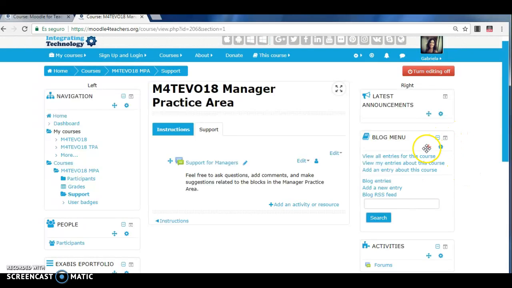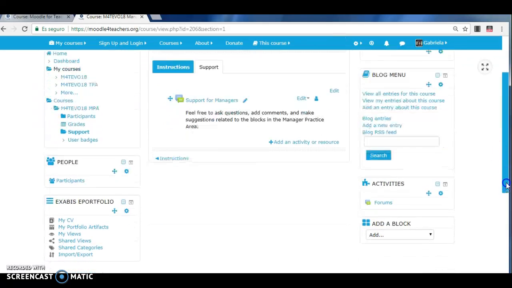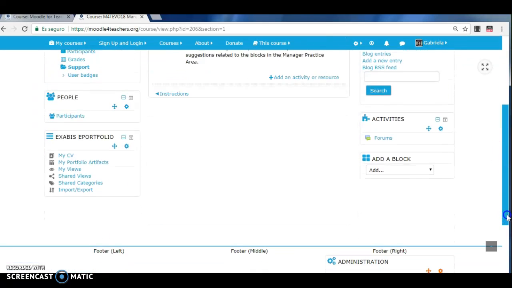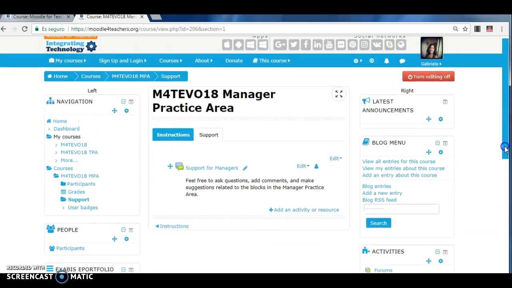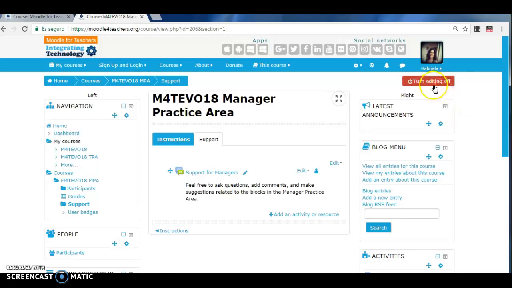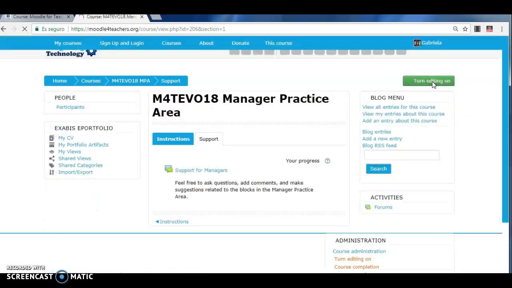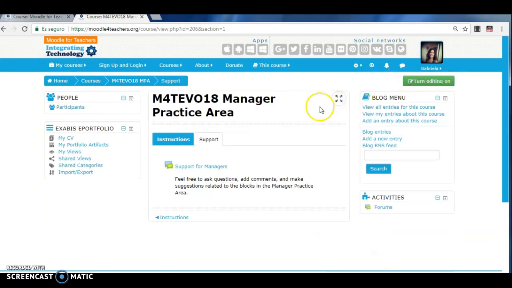So now I check that all the blocks I want are in my page, and if I am happy, I click on the red button, and here you have the blocks I added in my page.